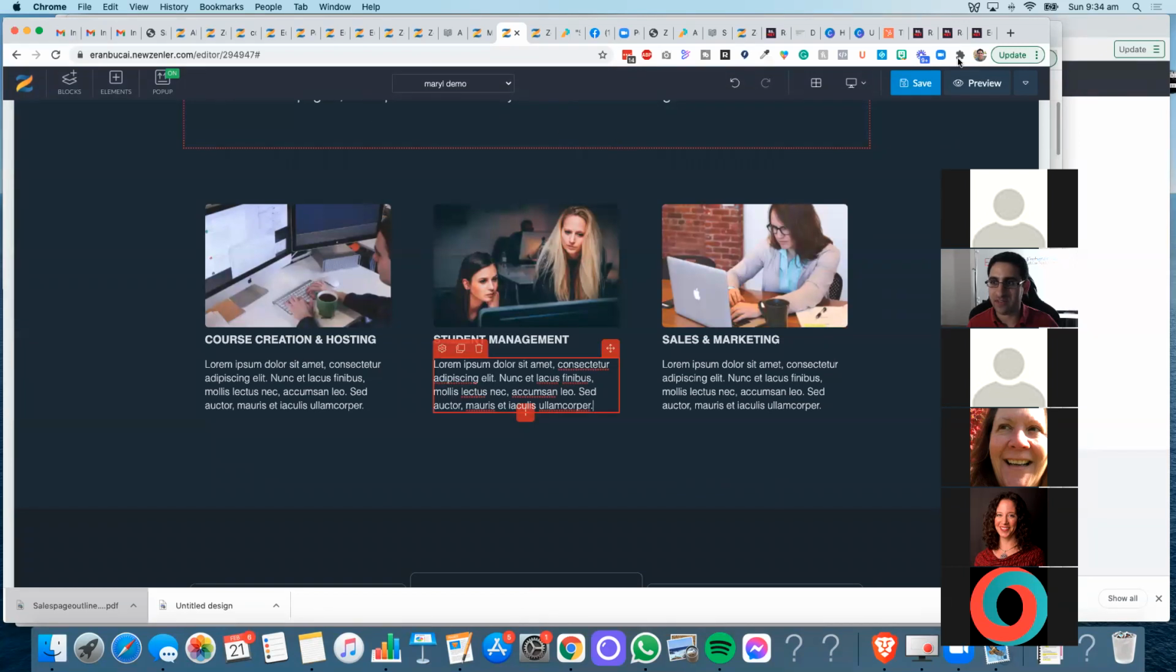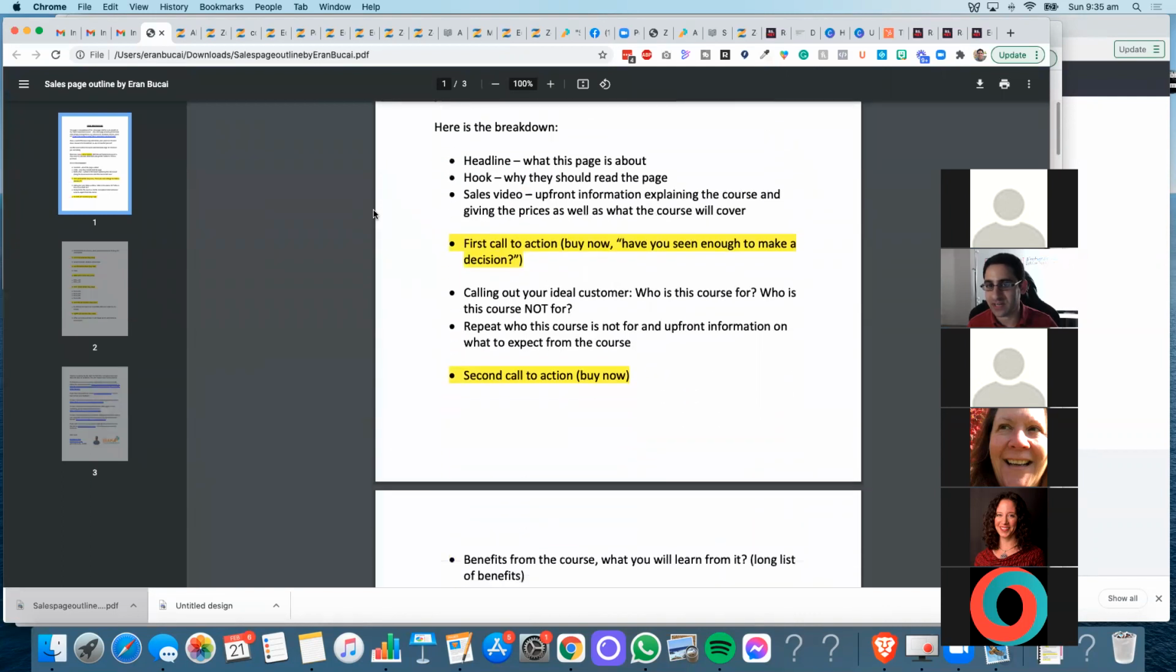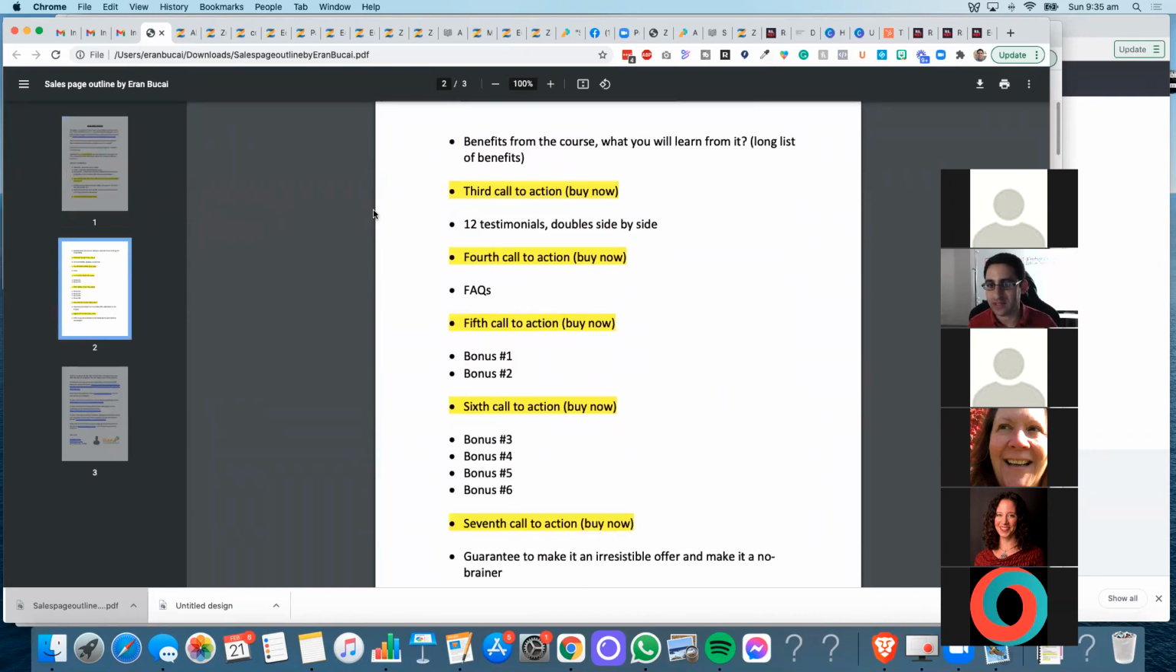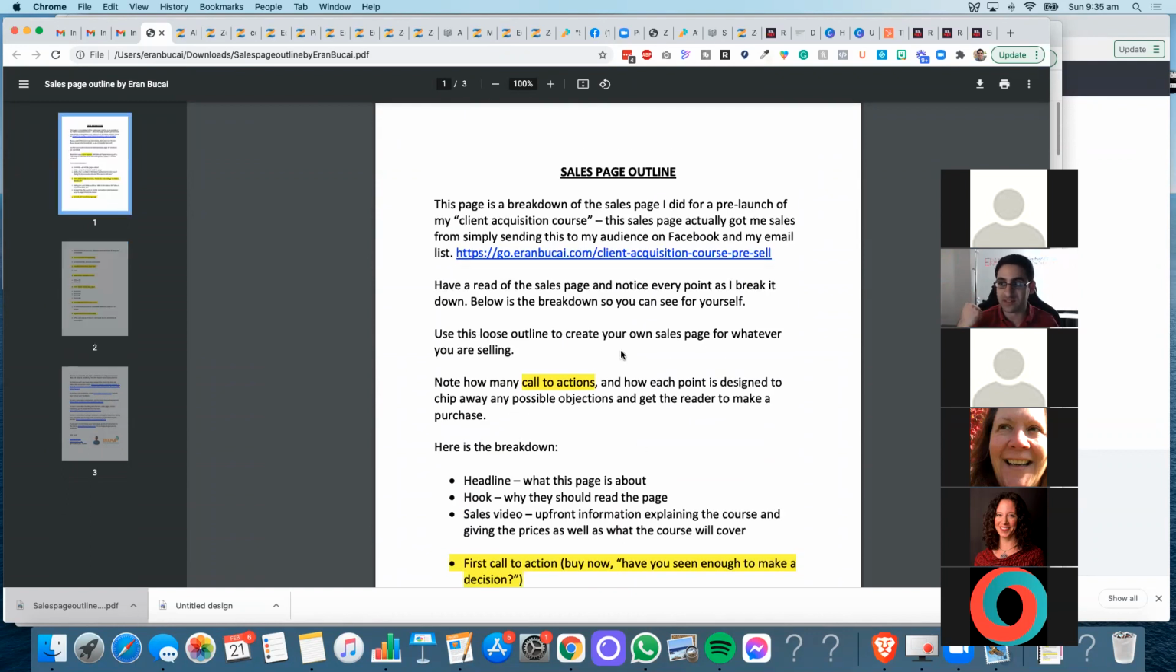Gotcha. Yeah. If you want a sales page template, I have one here that I'm happy to share. It's just a template that I did. I pre-sold a course about a year ago. I wrote the sales page, sold the course before I created any of it, got sales, and only then I created it. So this sales page template is based on that successful course sale.